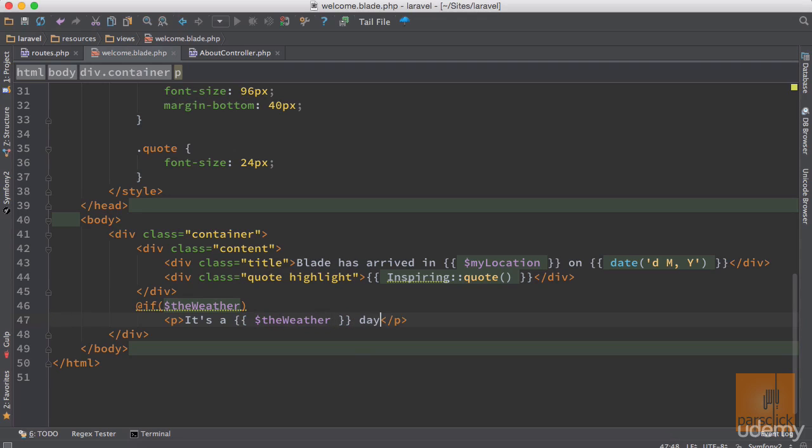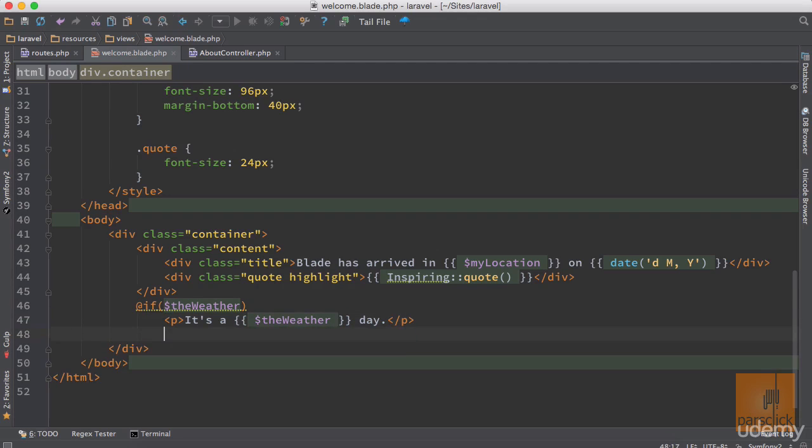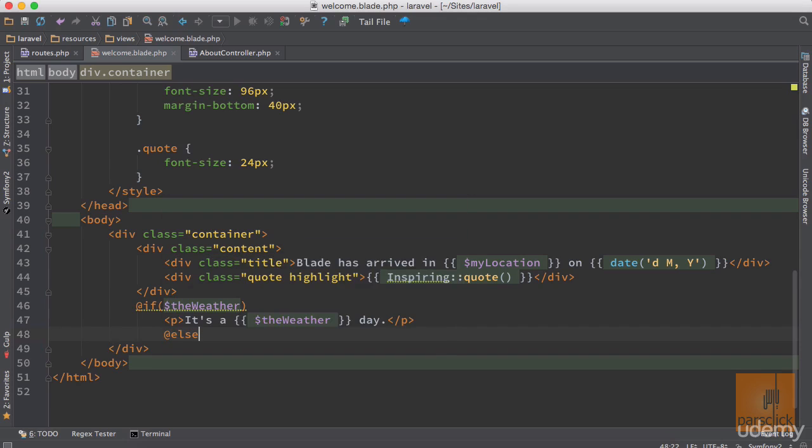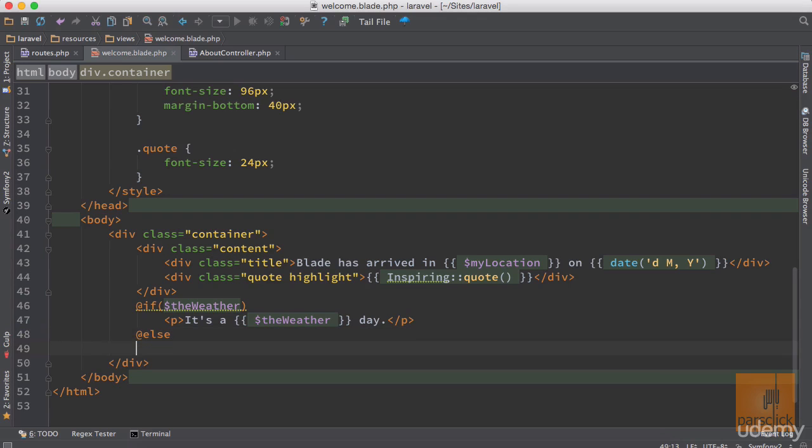Day. And I think you can use else as well. So let's say @else, and let's generate another paragraph tag, which I'm going to copy. I meant copy, not cut. The weather day is going to be no weather available. So that's it. Let's give it a try now.